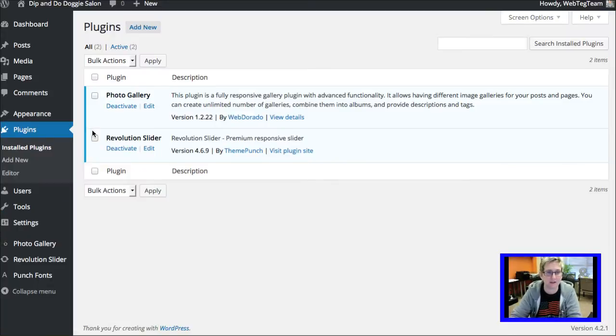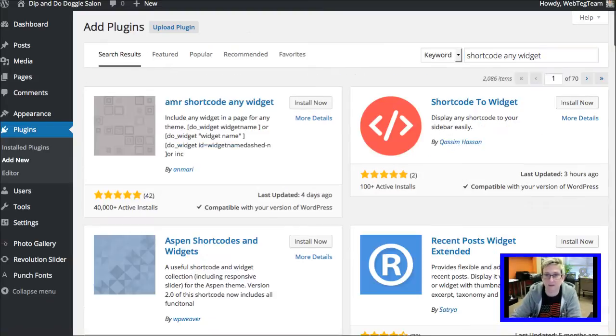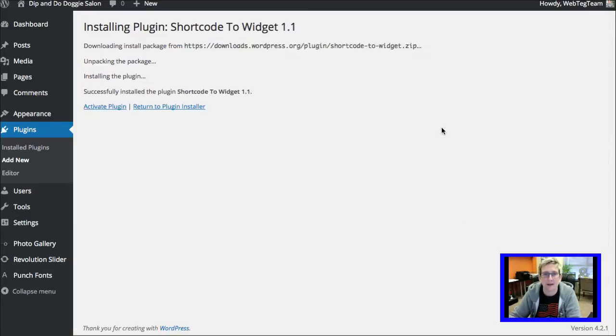This is how you would install it. You would go to Install Plugins and go to Add New. And we would say Shortcodes. Oh, let me click Enter so I actually do a search. Shortcode to widget right here. This one, and it's kind of a newer one, but I'm pretty excited to say it worked perfectly whenever I tested it out. So check this out. We're going to go ahead and click Install now, and we're going to go ahead and activate it.